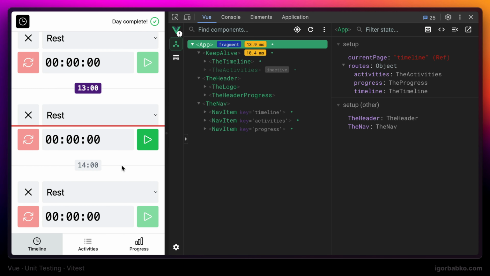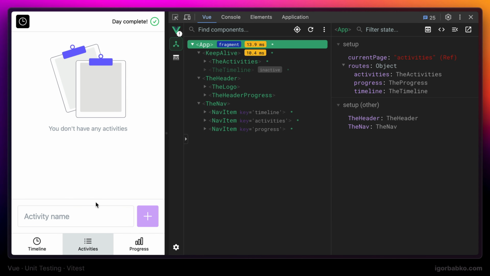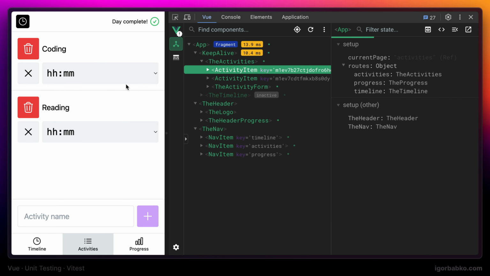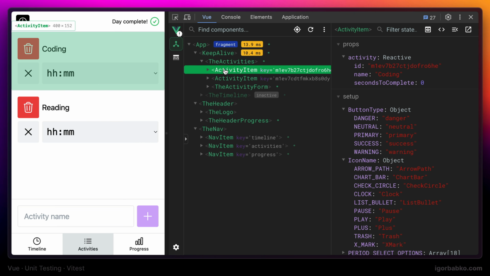In this lesson, let's create a test for the activity item component. This component is responsible for showing individual activity items on activities page. And we'll start testing this component with checking that it has delete button.